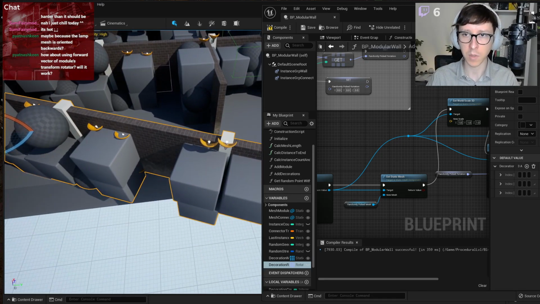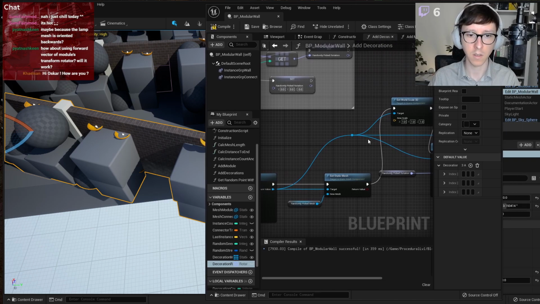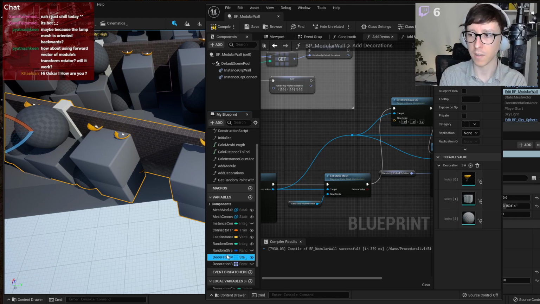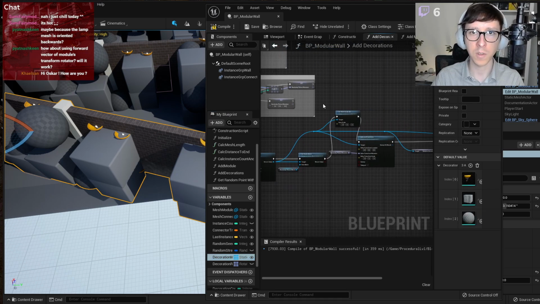Let's replace these meshes by something else. In decoration meshes. Kyle-san, hey, I'm fine, thank you. Thanks for being here. I hope this will be useful for you.